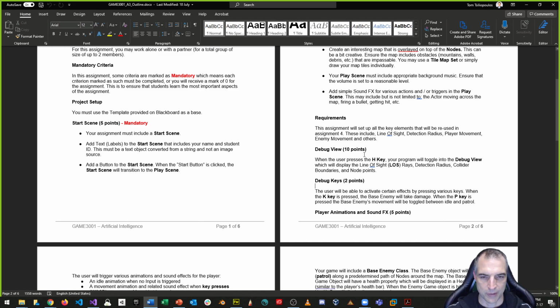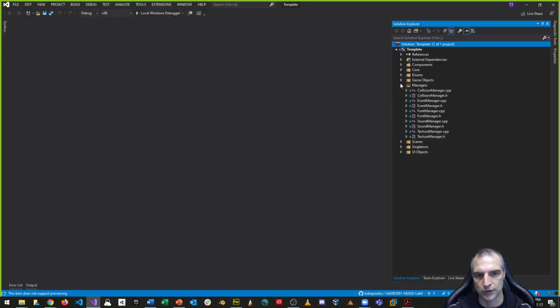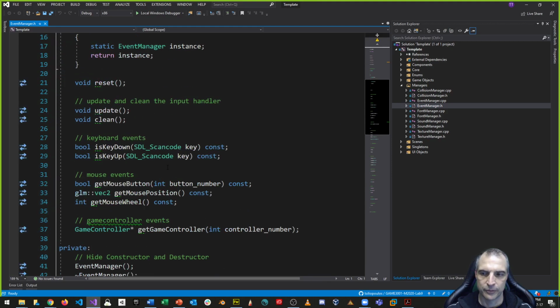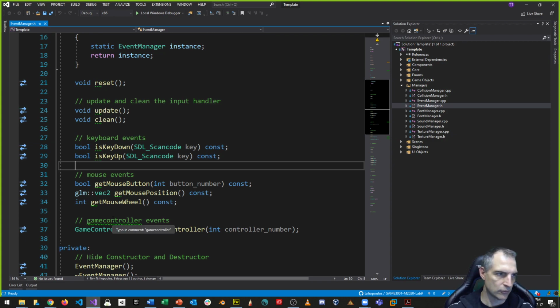And in order for me to have an H key work, let's explore the event manager a little bit. So if I go to managers, and if I go to event manager.h, you can see that the event manager.h file, when it opens, has the following public methods or functions, if you will. Update and clean. These are the lifecycle functions for this manager. Then you have is key down and is key up, and some mouse events, as well as game controller events. So you have keyboard, mouse, and game controller support out of the box for our little project files.